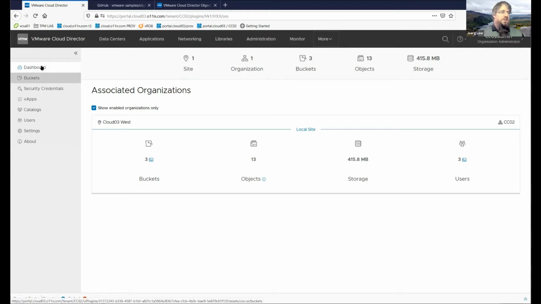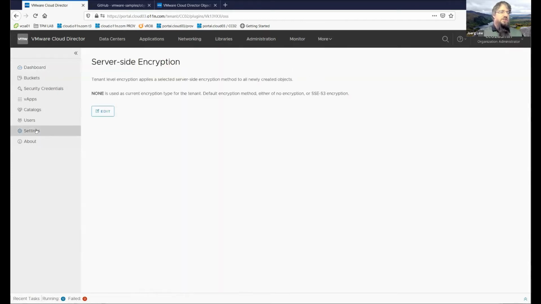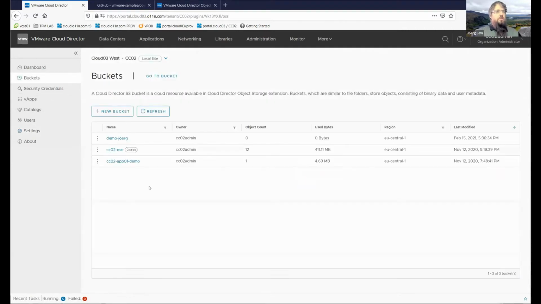Let's go quickly to the settings, just some general settings where you can set up the server-side encryption. That's one of the new features that we have in OSE 2.0, which can be used to define the automatic encryption for the storage buckets. And then we have the buckets themselves where you can create and define them. Here already a few buckets are created.